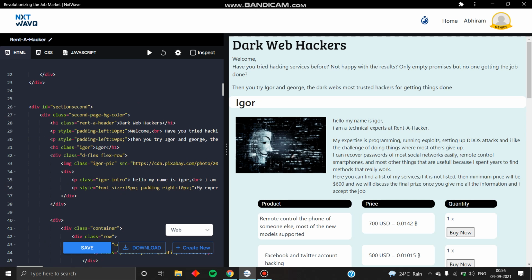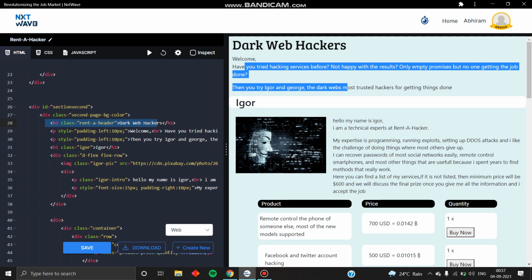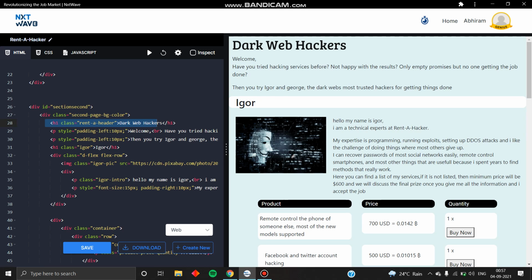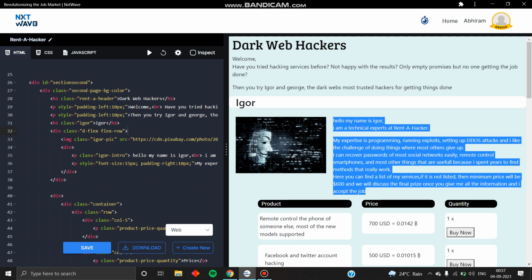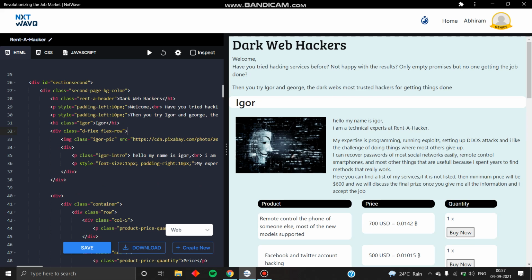So as you can see here, I use the H1 element for the heading, some paragraph, some description of the page, and then I got started with the heading element Igor. For the picture and the intro for Igor, I wrapped it in Flexbox containers.